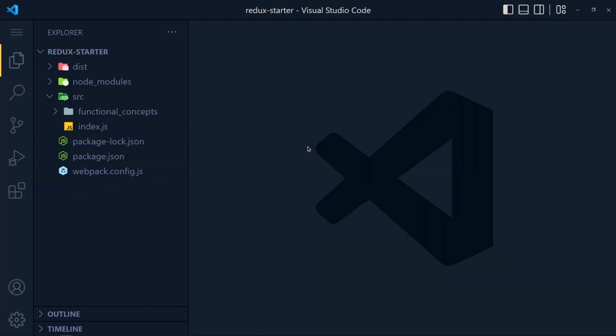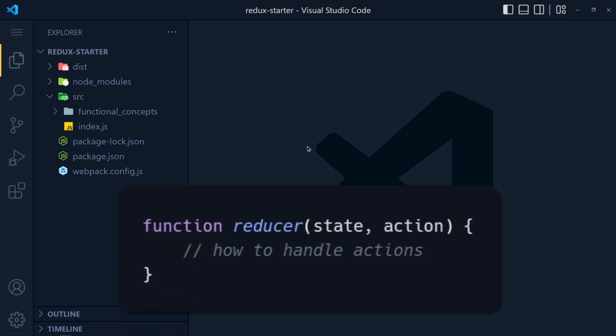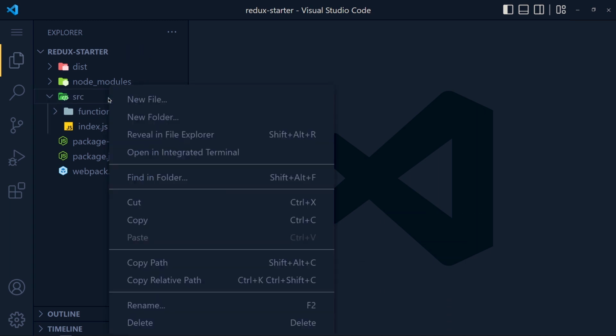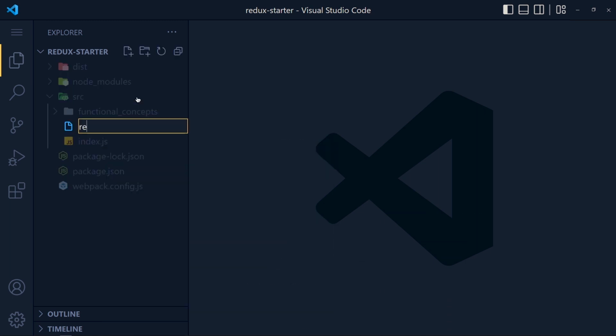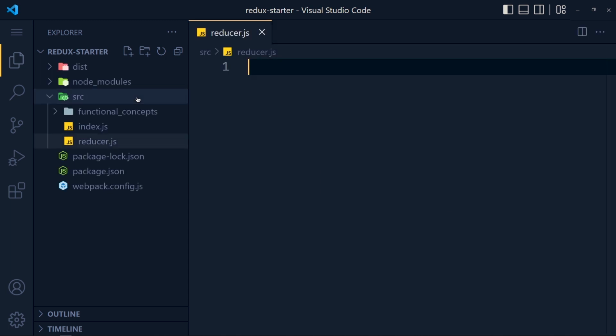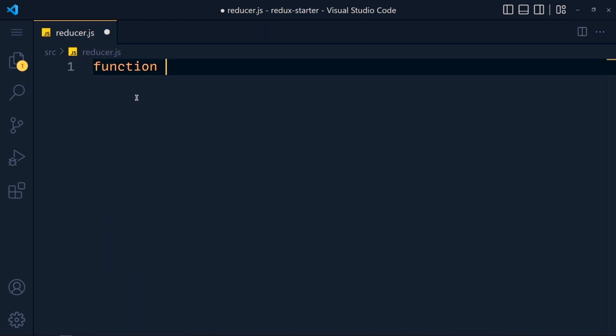Now let's start one of the most important steps for Redux, which is creating the reducer. As I told you previously, a reducer is a pure function which takes two arguments. The first one is the initial state and the second one is the action object. So in the source folder, let's create a new file called reducer.js. Now let's create a function called reducer. The first argument is state and the second argument is action. Previously we designed the store as only an array of tasks. So our initial state is an empty array.